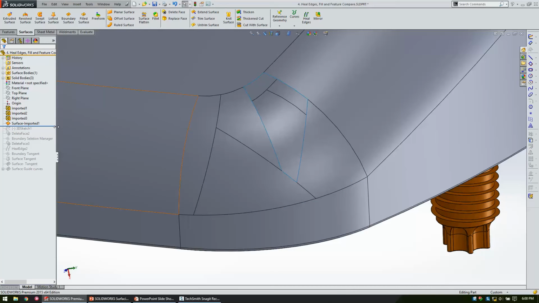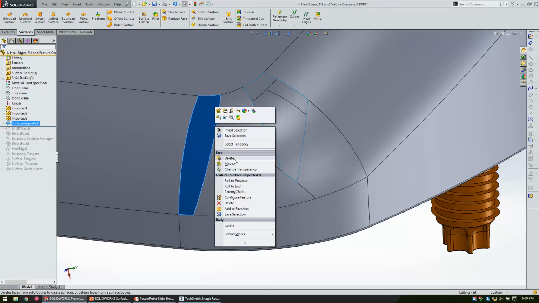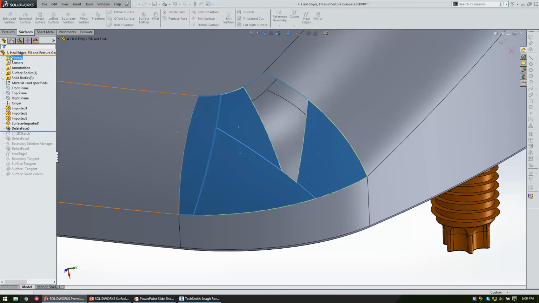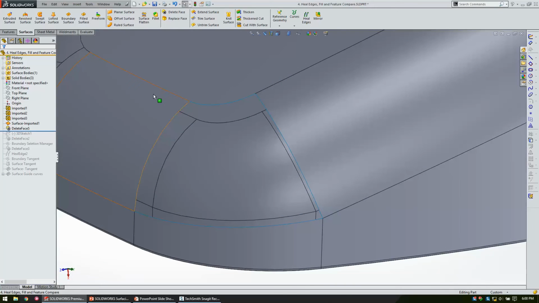We all agree we want to clean this up, right? This is not a good model to go into production. I do not want to use this in my nest or anything else. So I'm just going to right click here and delete and just blow all these away. I don't want them anymore. And then what would we do? How would we get this geometry back?